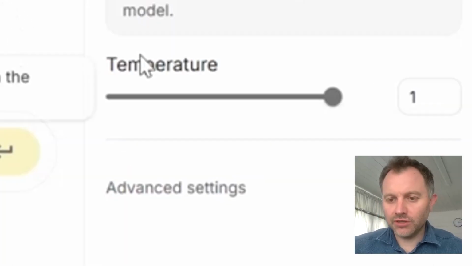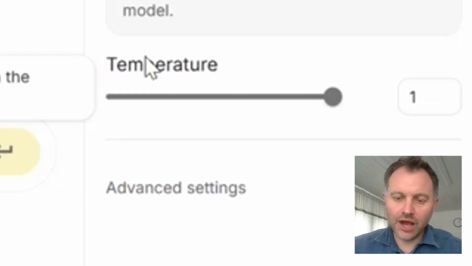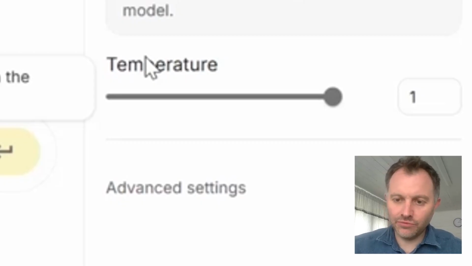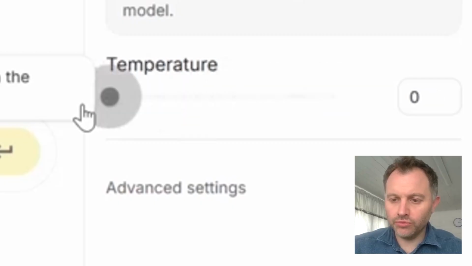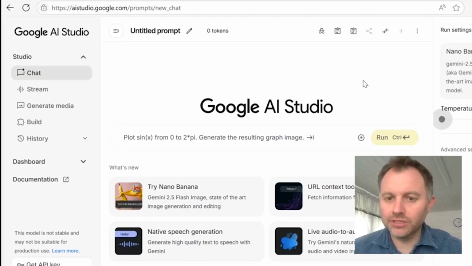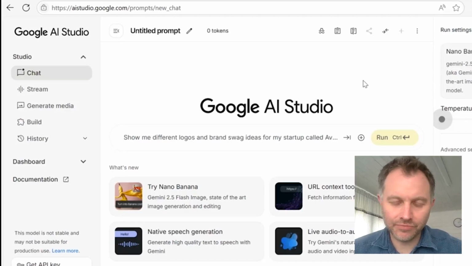One of the things that's on the right hand side here is the temperature, and that identifies the creativity allowed in the responses. And obviously one of the things that we're looking at here is quotes and getting accurate quotes. So we don't actually want any creativity whatsoever for that. So instead of that being set at 1, we're going to take that all the way down to 0, because creativity is not the purpose of what we're looking at here.